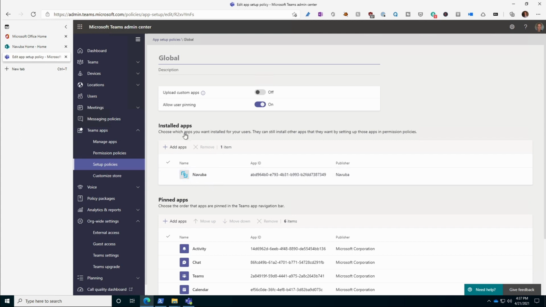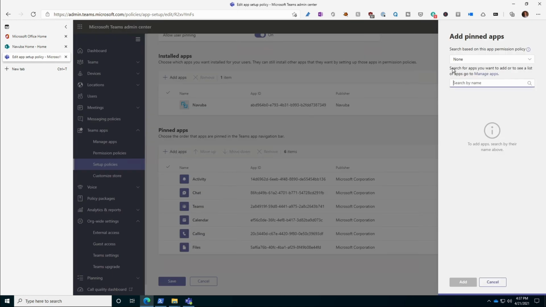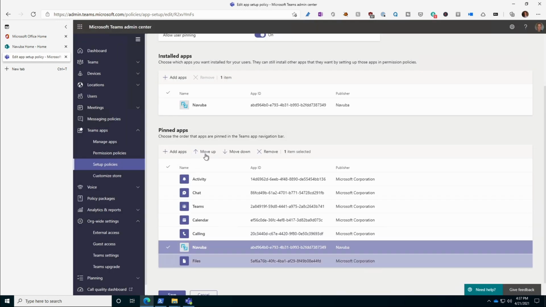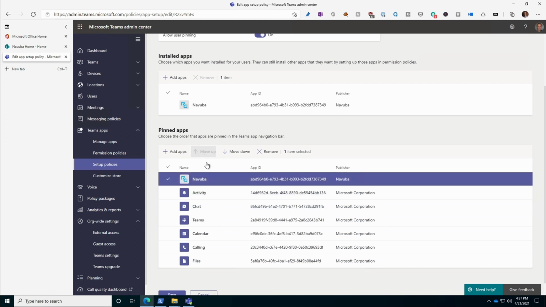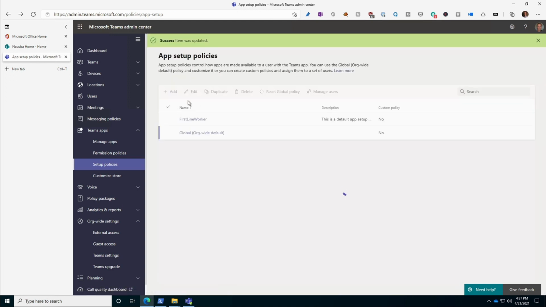So Navuba now is set up as that installed app. And then we also would maybe want to add it as a pinned app. Navuba here, we can add it as a pinned app. And then we can take this one and move it all the way up to the top here and save this app policy. Now, anybody that's assigned to this global org-wide app policy will automatically get Navuba installed. It'll get pinned. It'll be located right at the top of Teams.